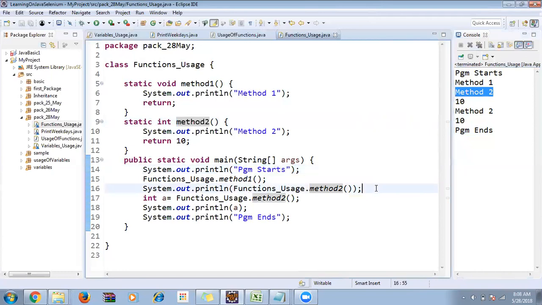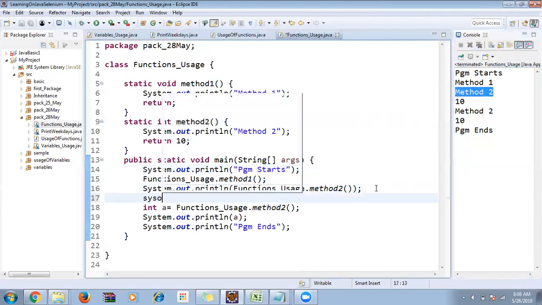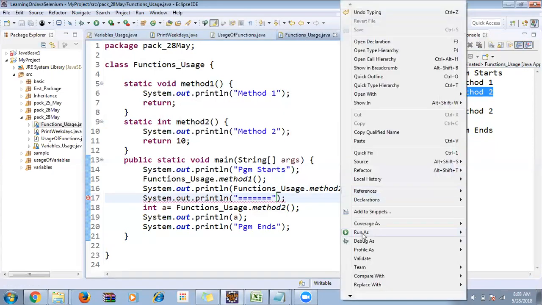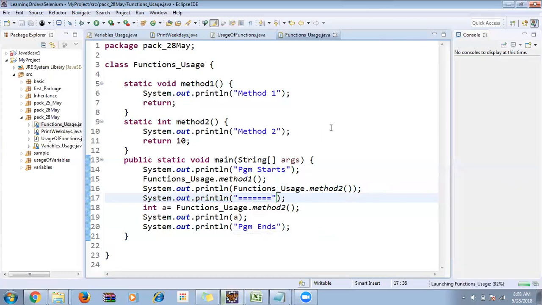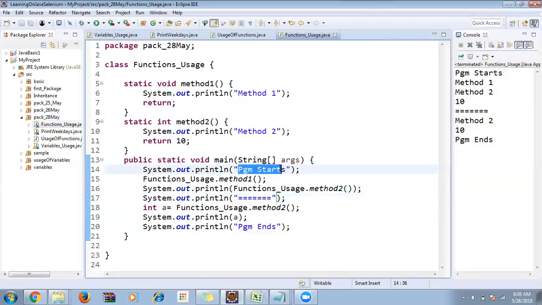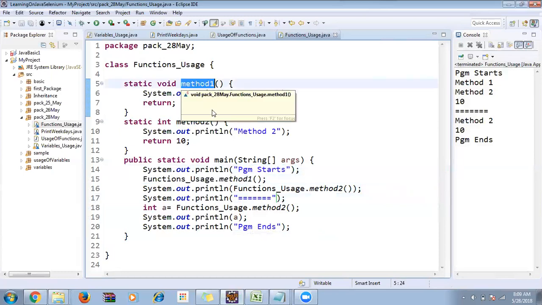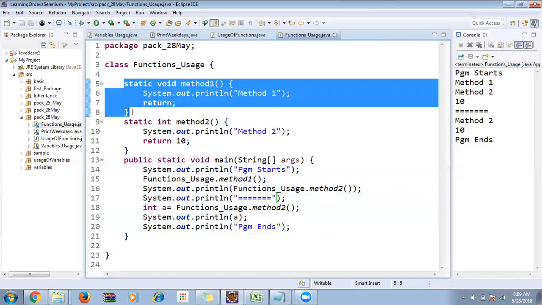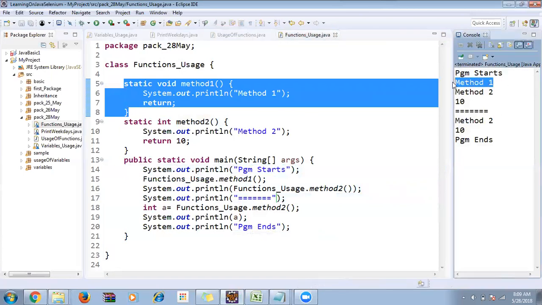Okay, so first the program starts. Then function usage dot method 1. Now what happened? It goes and calls the method 1. What is inside method 1? It's going to print method 1, because we call the method to execute it. So it prints method 1.